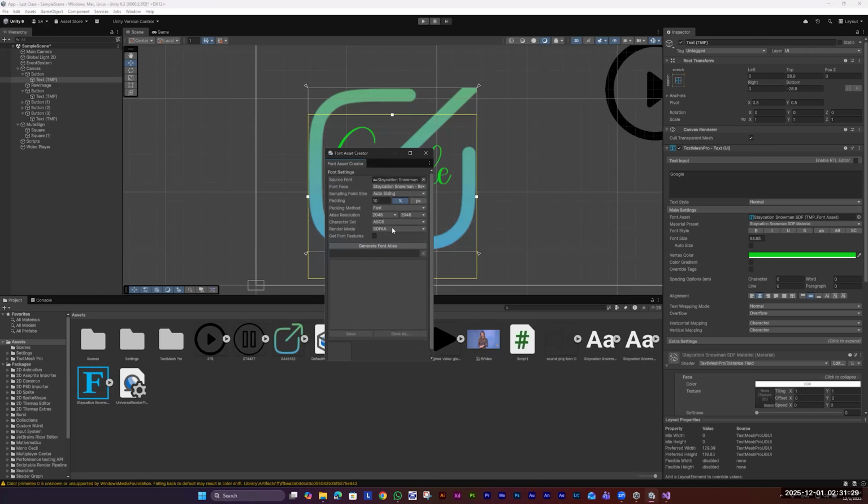If you have a font with Arabic letters, in that case, it's better to use Unicode instead of ASCII.